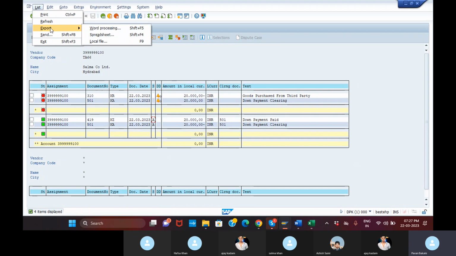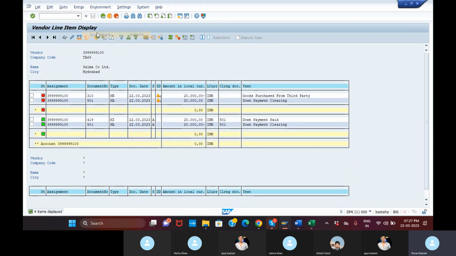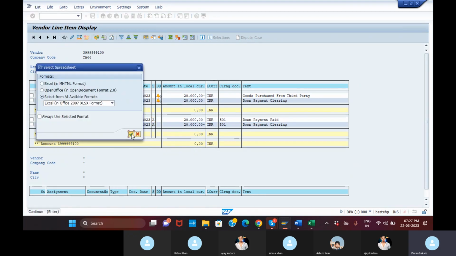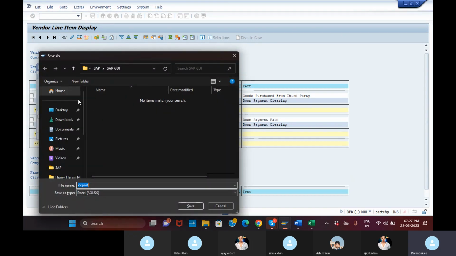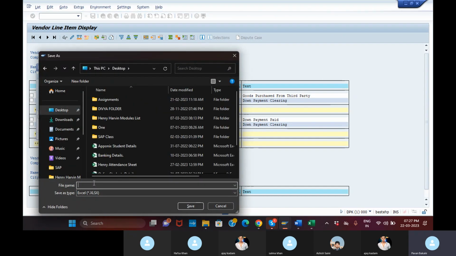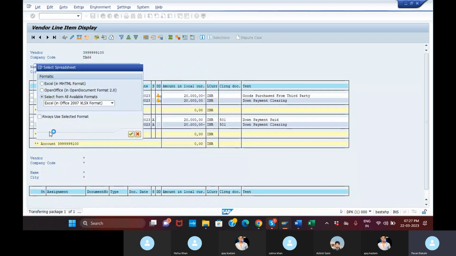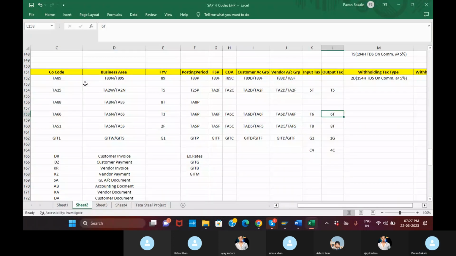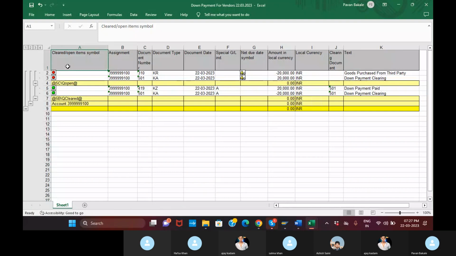Now convert this into an Excel sheet. Go to export, spreadsheet format, Excel format. Save it on desktop. Give the file name as down payment for vendors, date 2/03/2023. On desktop, I will save it and I will allow it.